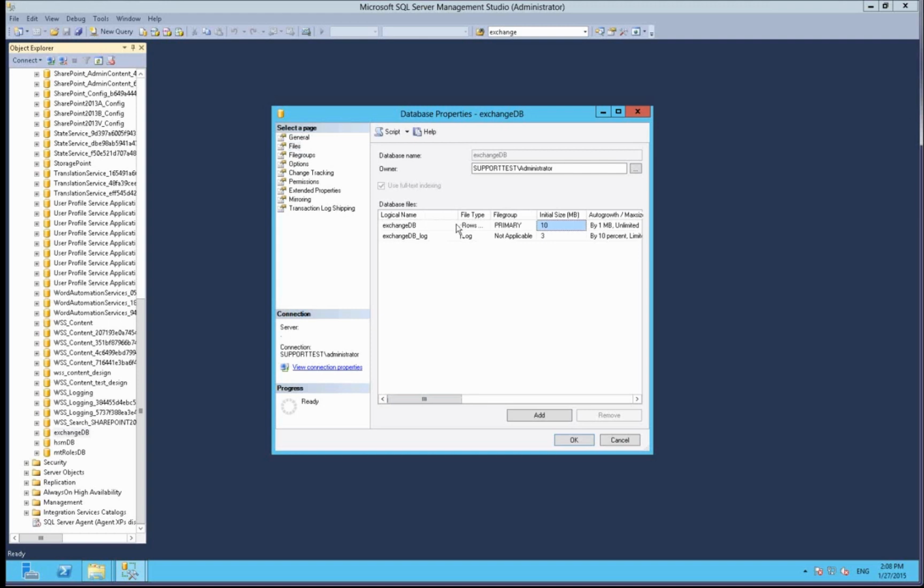One is your database itself, and it's right here. And you'll see it just shows rows. This is your actual data. And one is a log. These two always have to be together. You can't have one without the other. If you're going to be attaching or detaching SQL databases, you always need the log file and the database file.